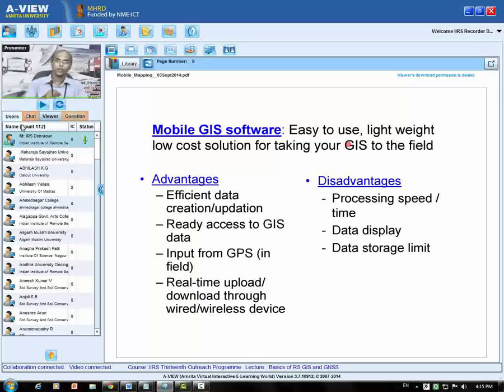Activate your GPS, so it will show where you are exactly standing. So that becomes an advantage. The GPS point will come exactly on top of your map where you are standing. So that becomes an advantage. So what are the advantages?